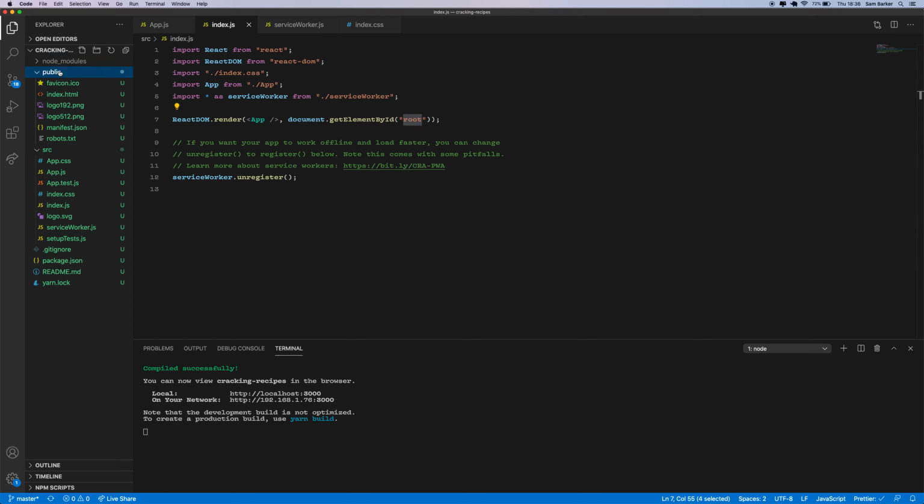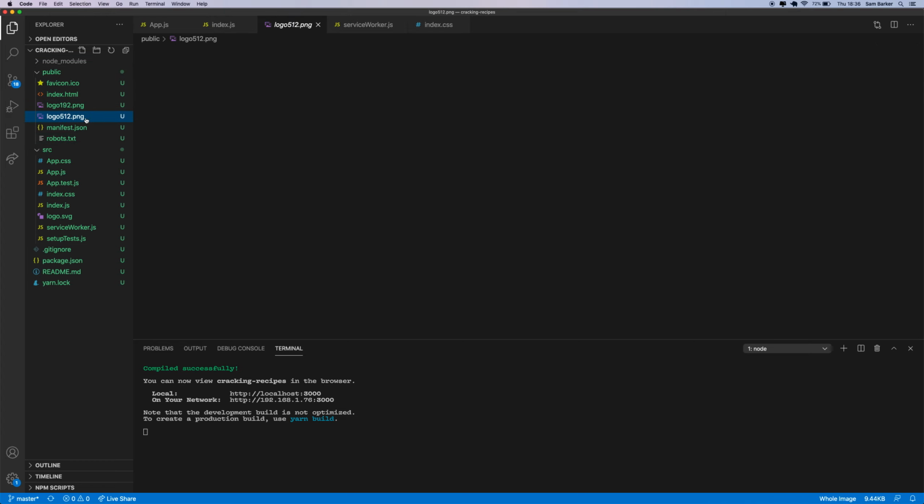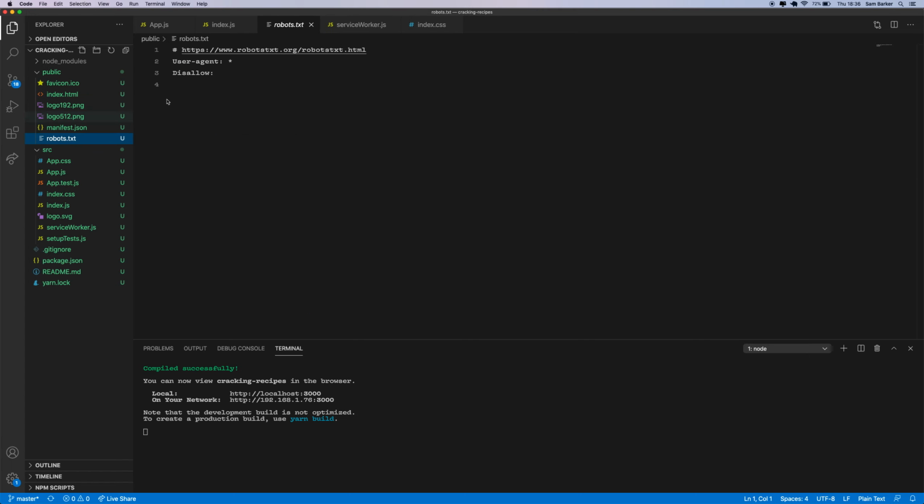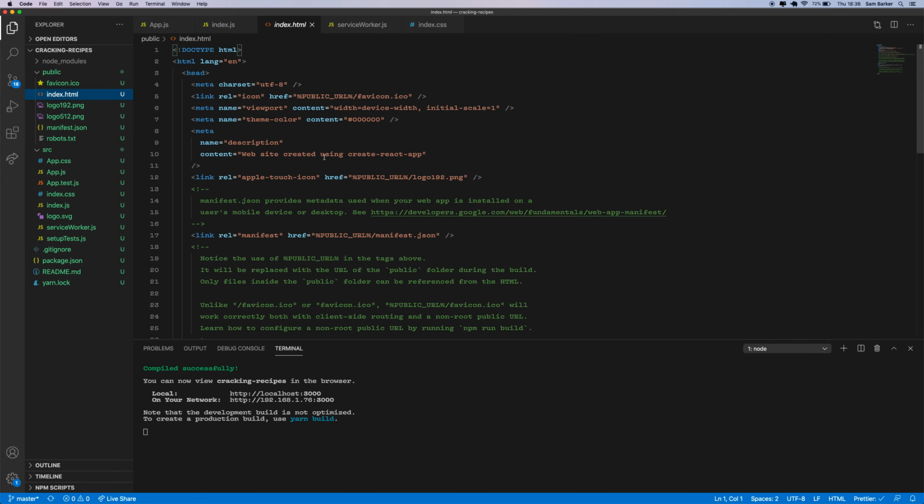If we look in public, these are kind of the static files that get served with your website. It's not really true, but there's kind of big logos and stuff. You need these for the PWA. You need the manifest for the PWA, robots as well. But here's the index.